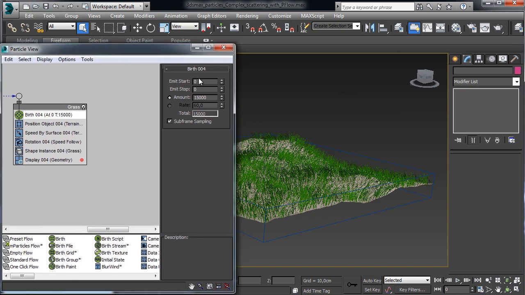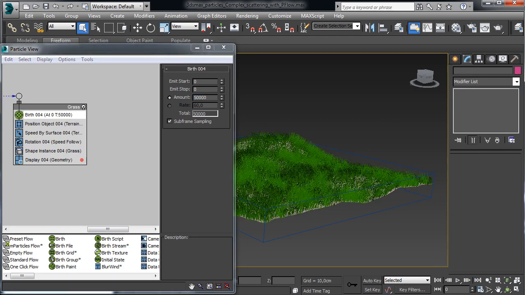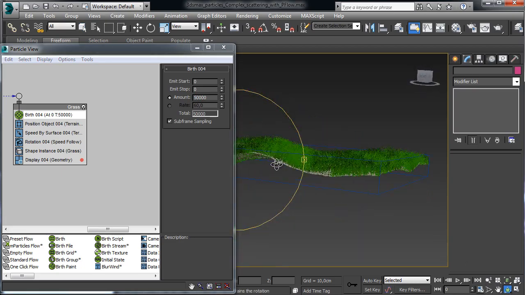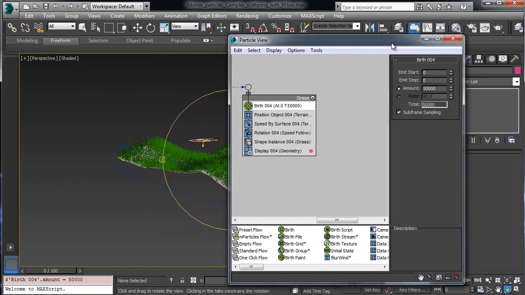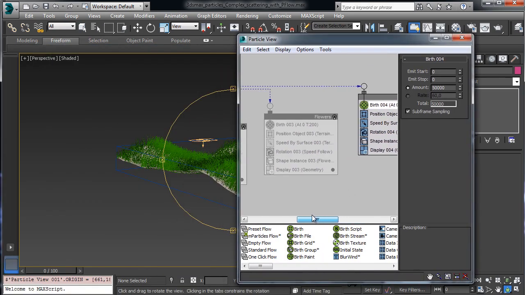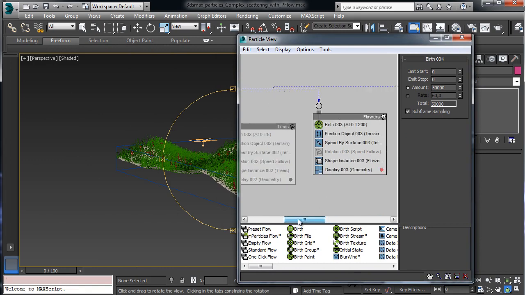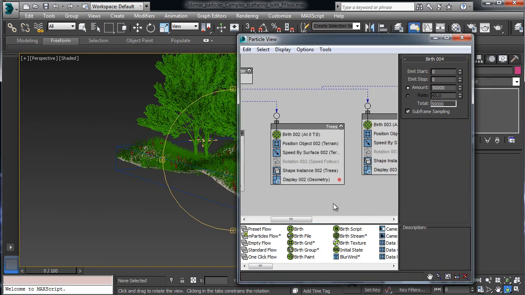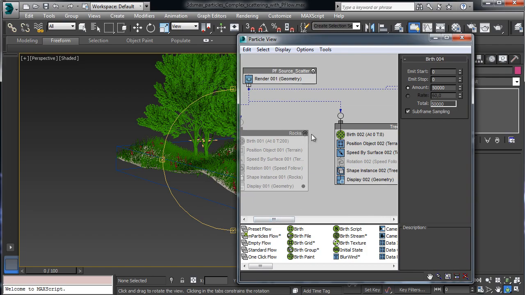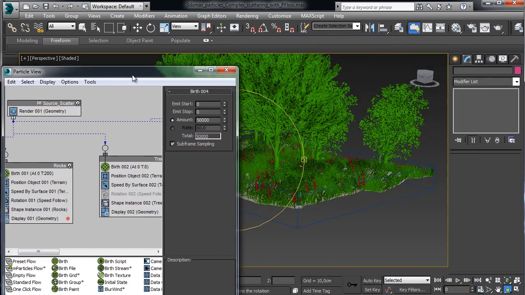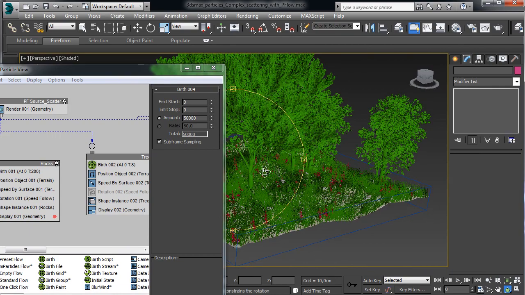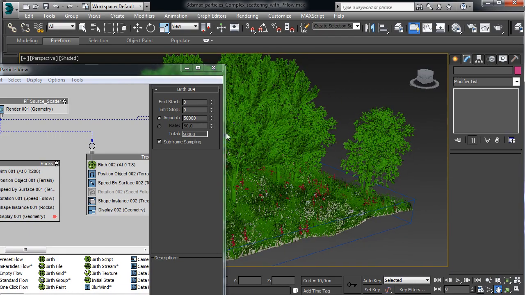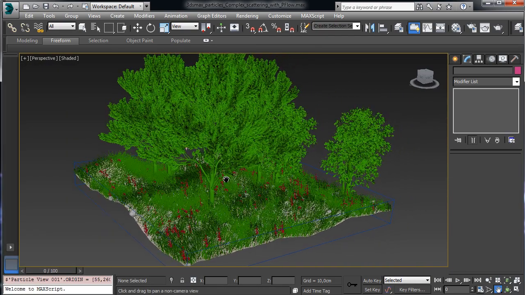So I think we can try to have something around 50,000 to see if it is enough. So that's the actual version. Obviously, you know, we can need more particles to have something more realistic, but we can see some tests. Then we have the rocks too. Okay, and we have the terrain. You see that we created something simple but not bad.